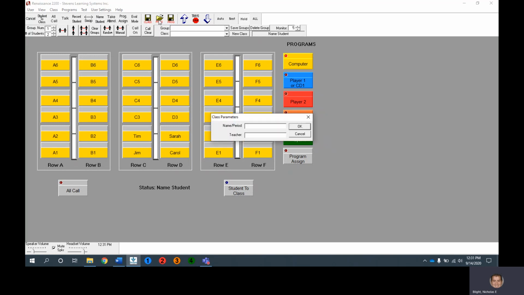So we're going to go up here to the 3x5 floppy disk, which is for saving the class. We're going to click on it, and we're going to name our class. I like to use the period, so A1, and then the class name. So A1 Spanish 1, Tim, Jim, Sarah, and Carol all sit together. And now you can see I'm in my class A1 Spanish 1, and these are my students.